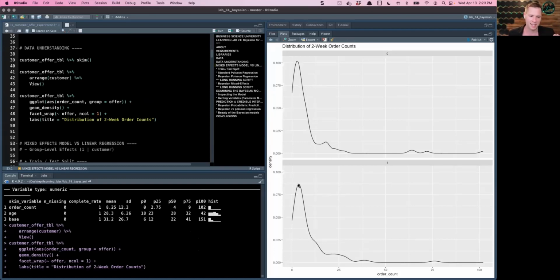One thing that I can see here is that this one's a little bit lower, which means there's a little bit more under offer 1 that seems to be getting pushed up to higher order counts. But that could or could not be related to the offer. It might be related to something else in the data set, like maybe we just had people who had higher orders previously, right? So we want to be able to analyze that.